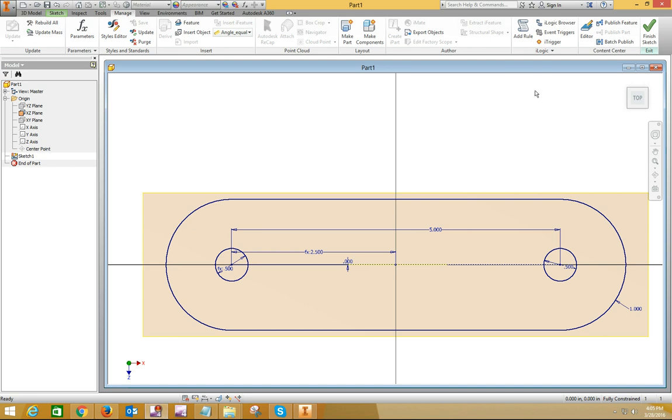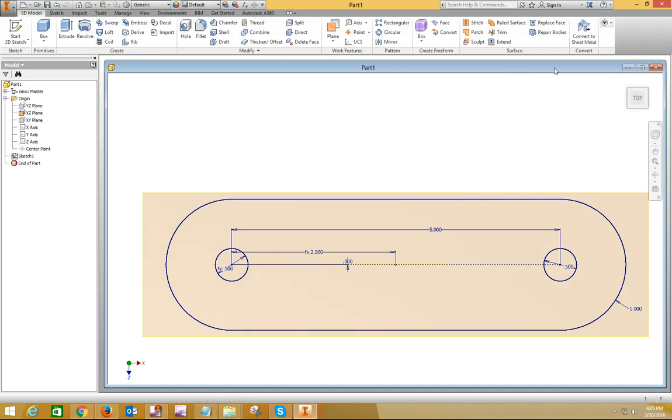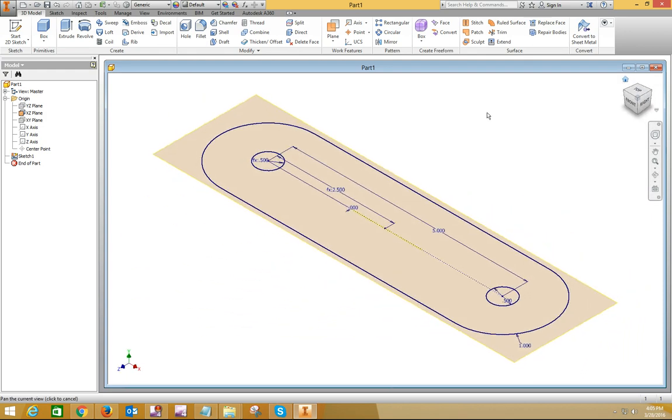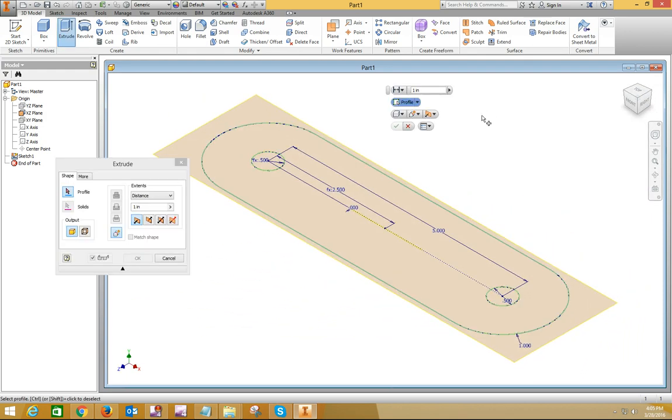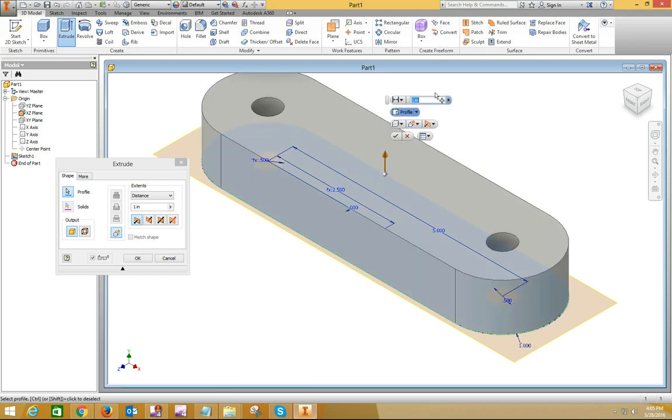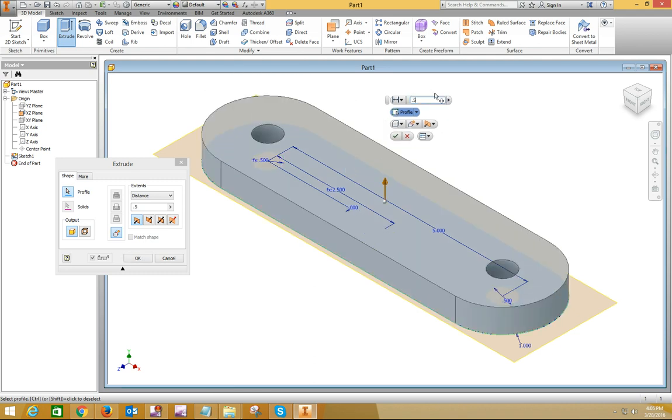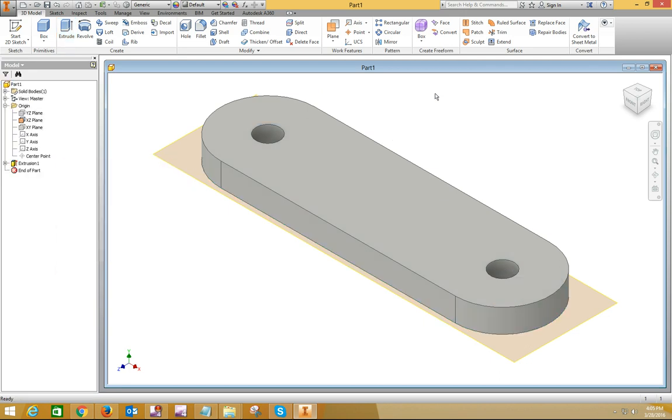Okay, continuing on here, part two. We'll finish the sketch, and now we want to extrude this. So I want to click inside the profile, and we want to go 1/2 of an inch, 0.5. And so there's our part.